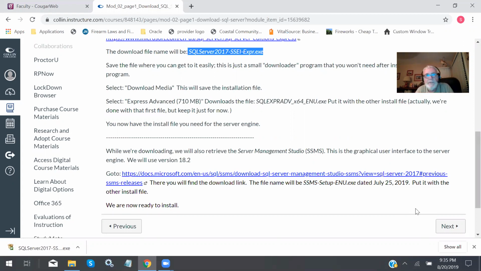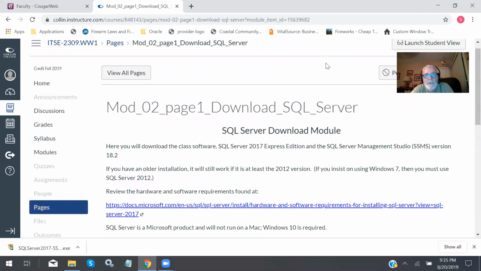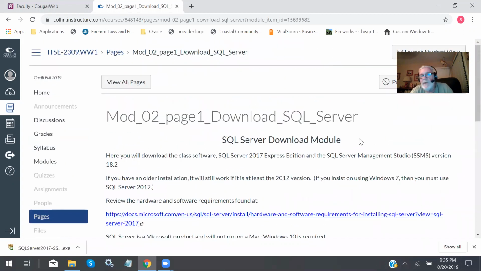The purpose of this lecture is to demonstrate the downloading and installation of SQL Server software. I'm going to go through this kind of fast. I'm going to send this page out by email, and you should be able to get to this as soon as you're in the class.